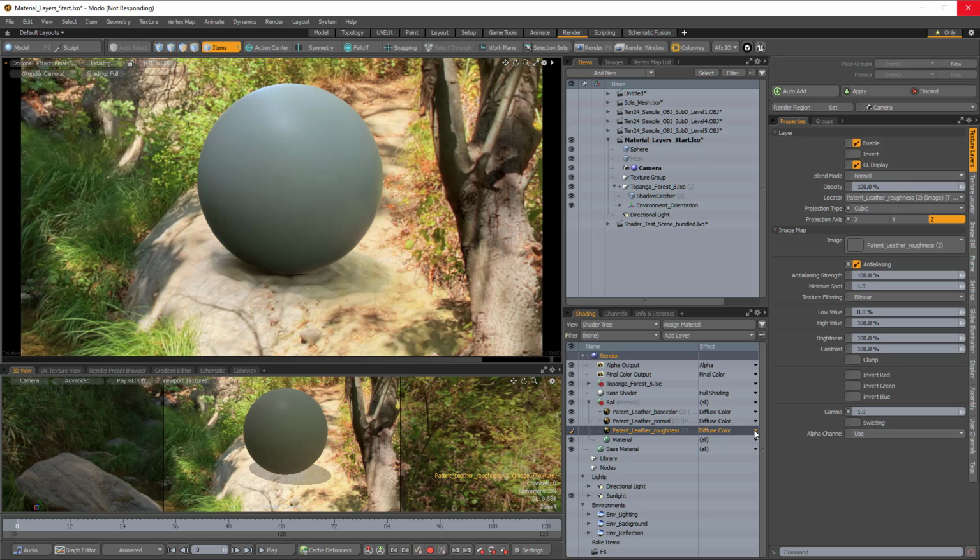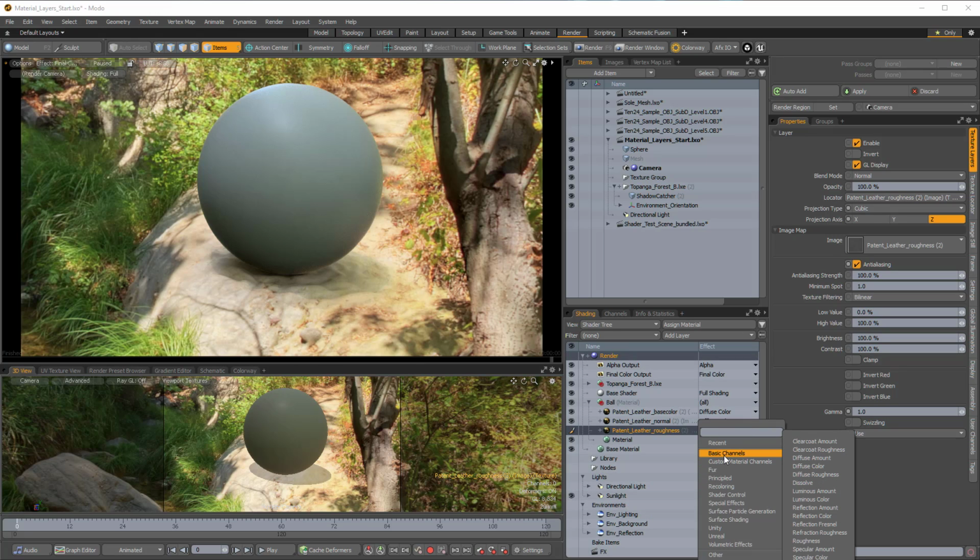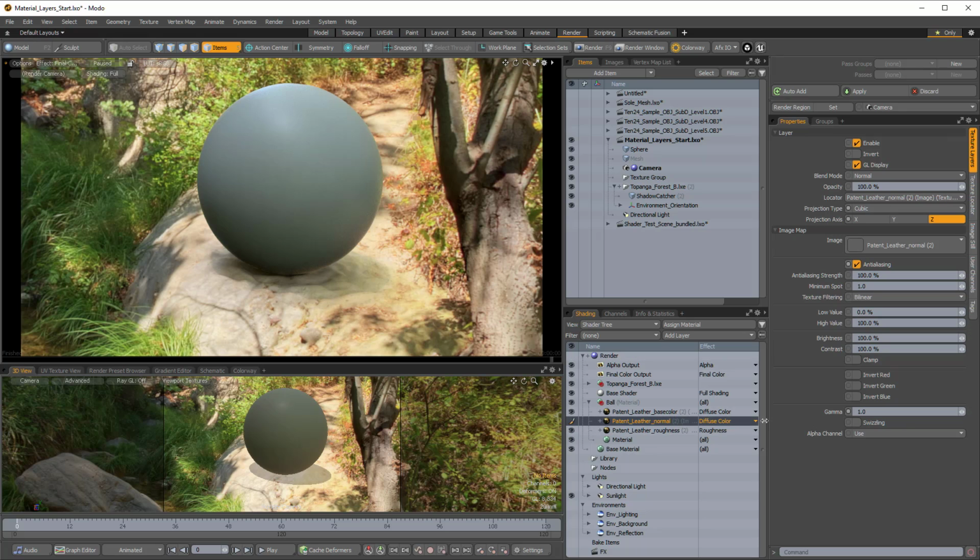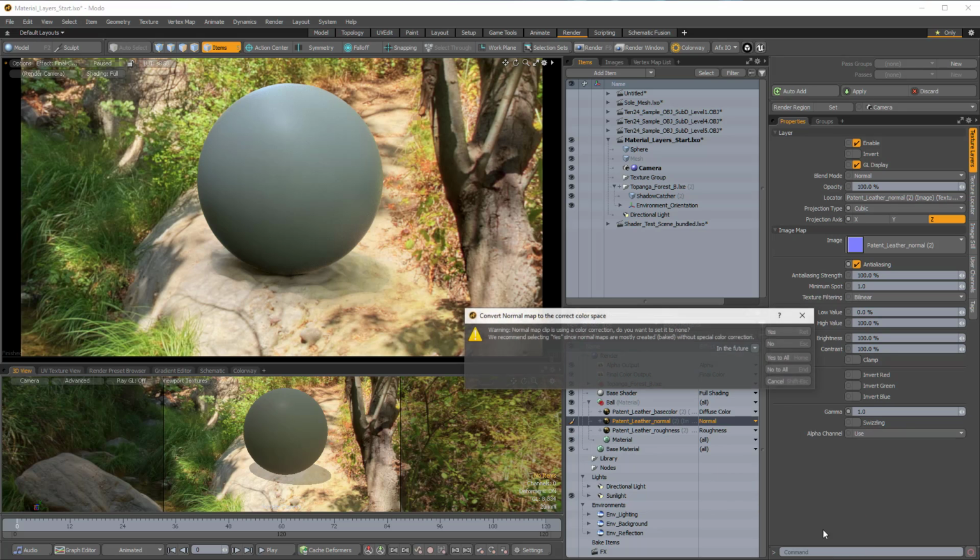So let's start with roughness, which I'm going to click and change over to roughness, and then I'll do the same thing with the normal and change that over to normal. Continuing, under basic we'll choose roughness, and then for the normal map, we'll go down under surface shading and put on normal.